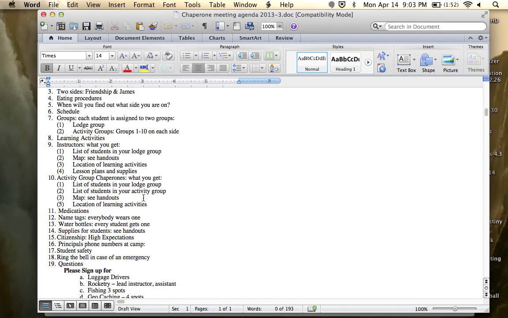I will have extra maps. We handed out maps while at the chaperone meeting. You'll have one of those up at camp. There will be other chaperones with the maps that can help you navigate until you figure out where things are.